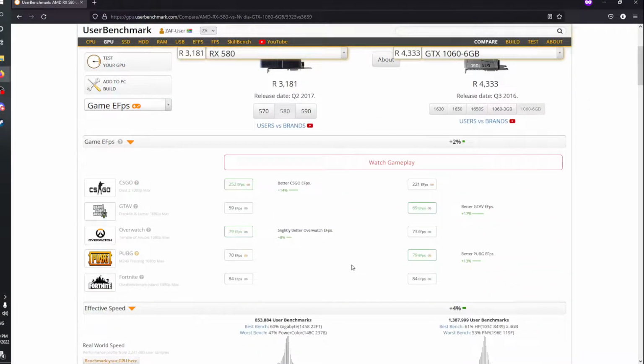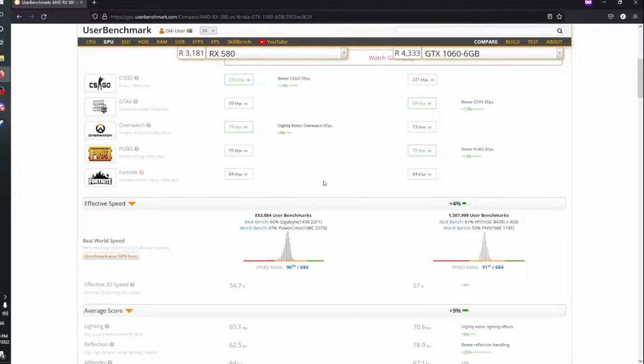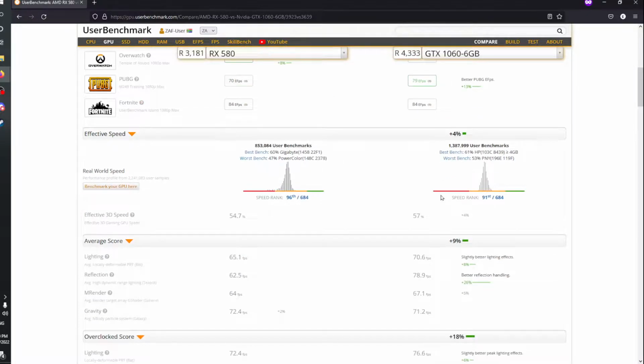I can see right here all the information I would like regarding some games. As you can see right here, for example, GTA 5 performs better here, but CSGO performs better here, PUBG performs better here, and so on. Fortnite is relatively the same. This is ranking 96th, this is ranking 91st, and yeah, that's it, and goodbye.